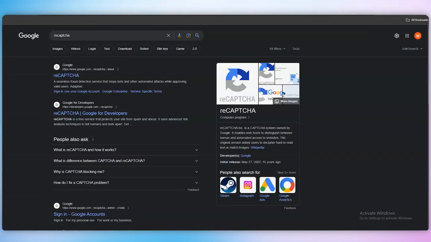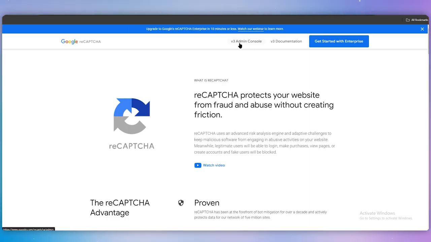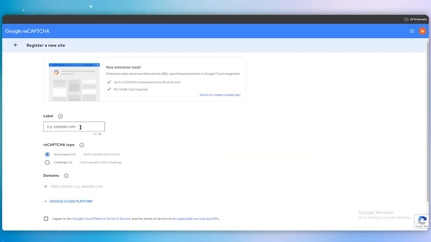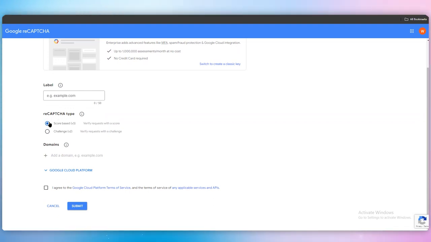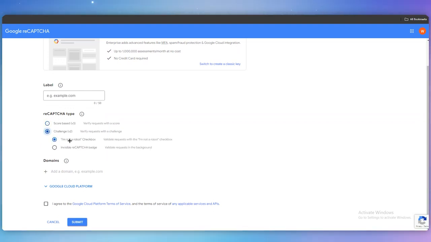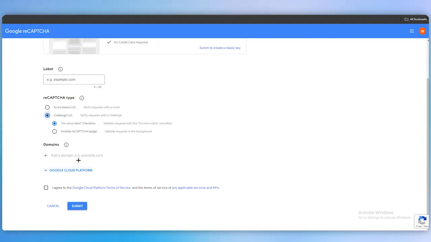After that, go ahead and search reCAPTCHA on Google. Click on the first link. At the top, you will find V3 admin console. Click on that. And here you are going to enter your domain. After that, the reCAPTCHA type. And if you click on challenge, if you want to give the challenge, you can also do that from over here. And we have domain again. You can enter that and click on I agree and click on submit. So this is what I'm going to do right now.